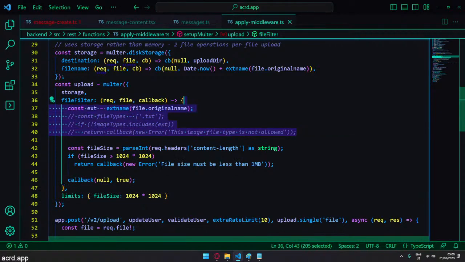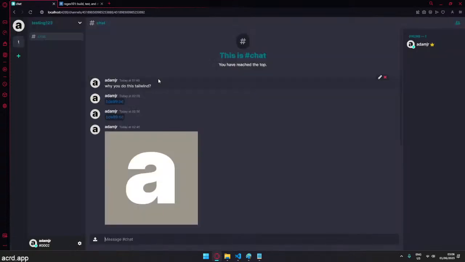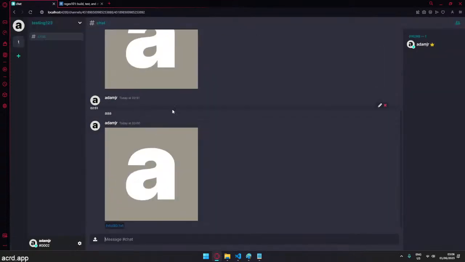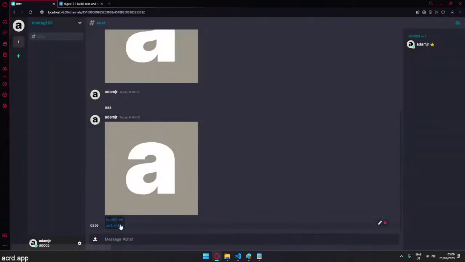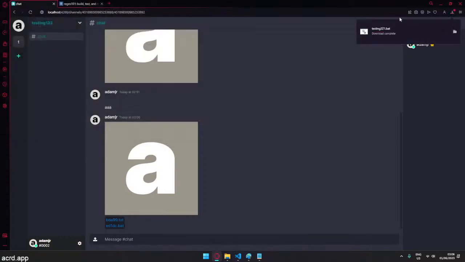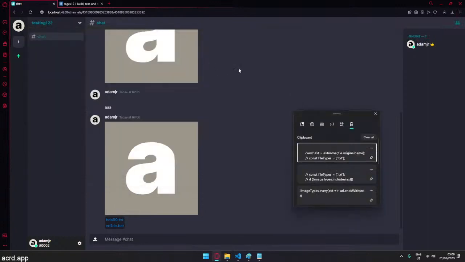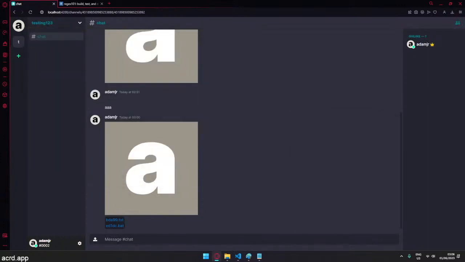file.original name. Yeah, okay, so we have all the images here. Don't know what this is. If we upload a batch, look at that. Download that. Save it. Testing 3, 2, 1. Open it. There we go. We just downloaded a file there, which is quite cool.